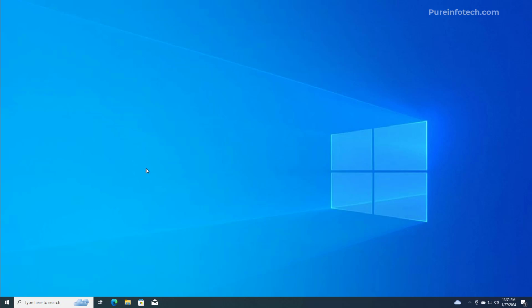And that's it. Those are the different methods that you can use to create a dual boot system with 2 versions of Windows.